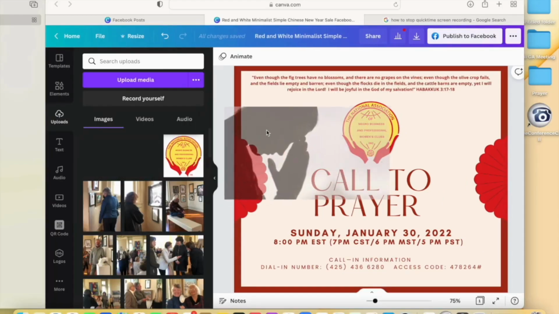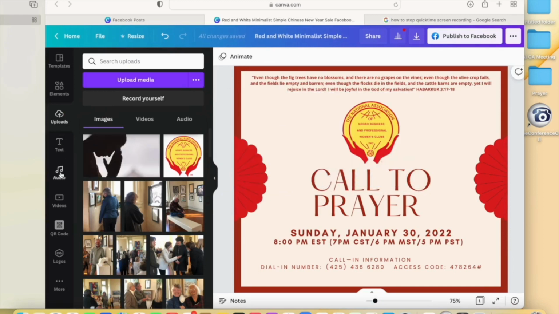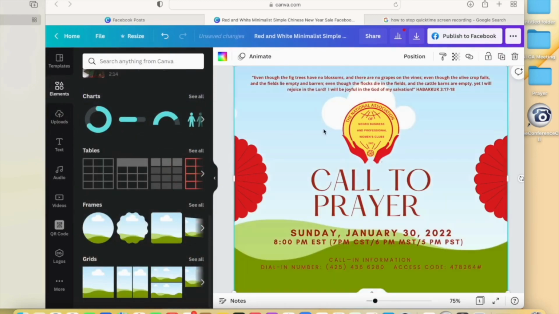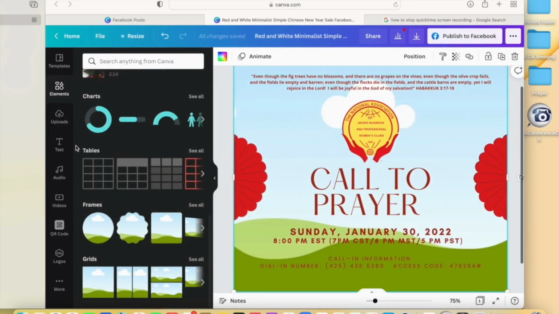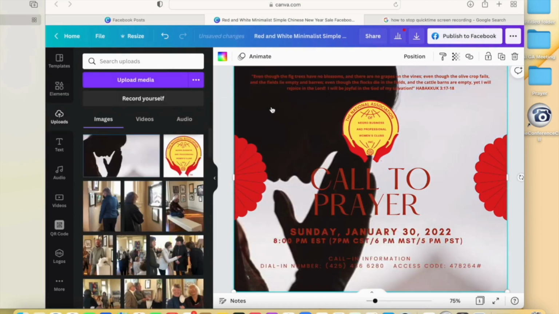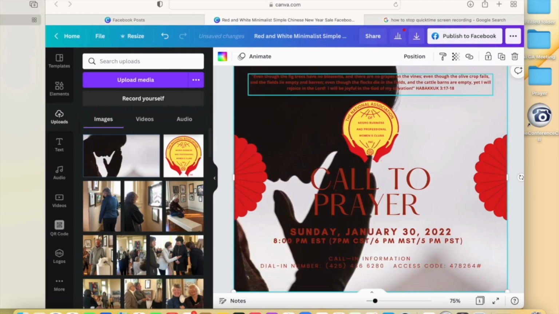Here we are changing our background image. So I've added a square text frame, and I am simply dragging my image from the upload area on the left into the image. Our original file had a box inside of it, and this is overlapping.